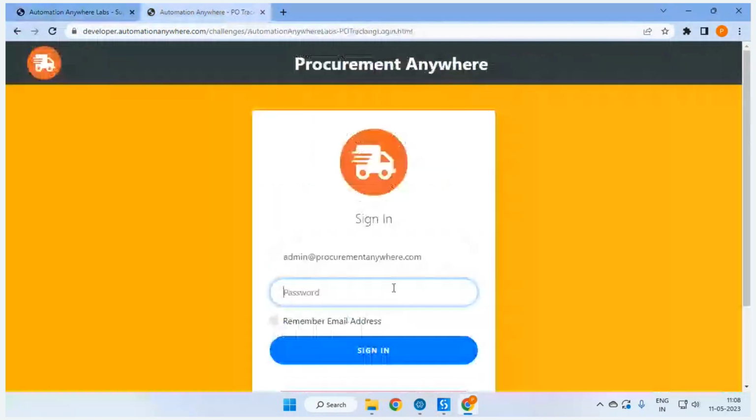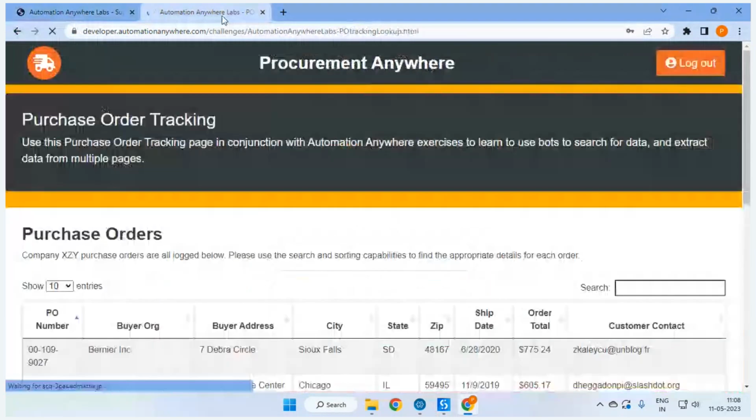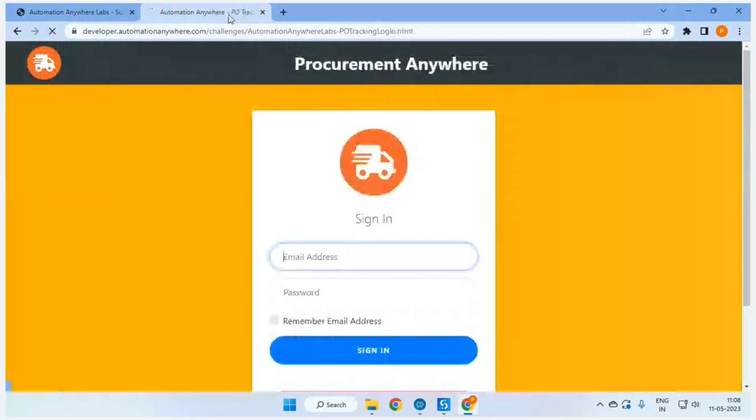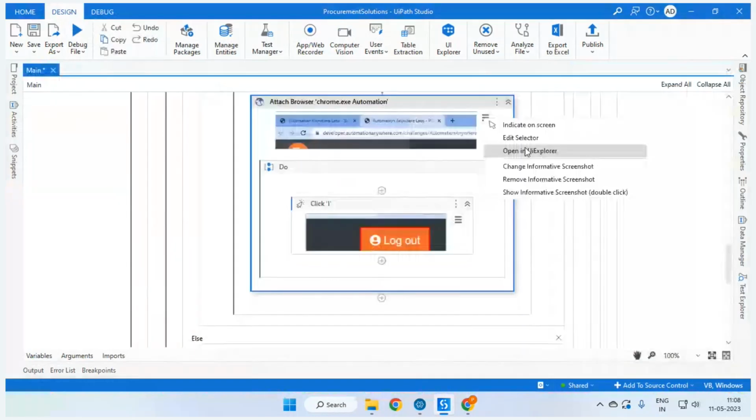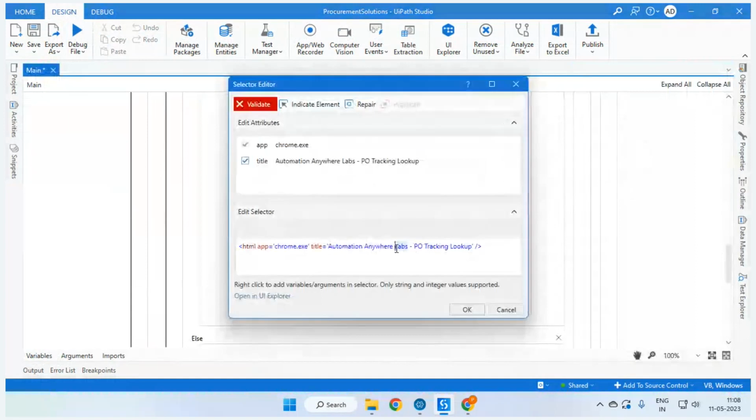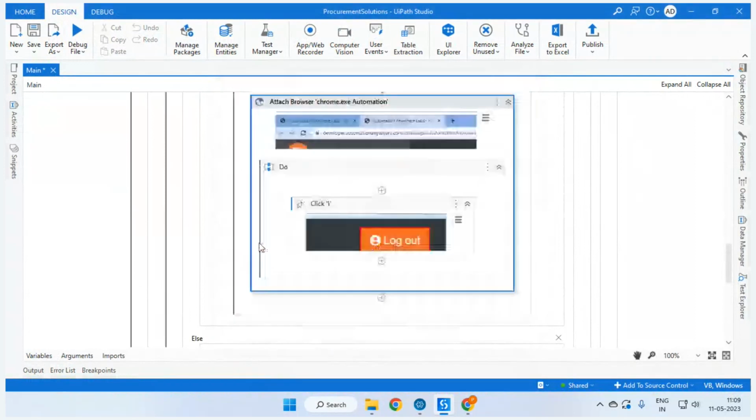You should not rely on the IDX. I'm just trying to check how the name is changing. Here we got Automation Anywhere Labs, pivot tracking. But if it is logged out, the Labs is missing. So what I can do is I'll just edit this selector. Here, start here. Click on validate. It is not working. It has got validated. Click on OK.